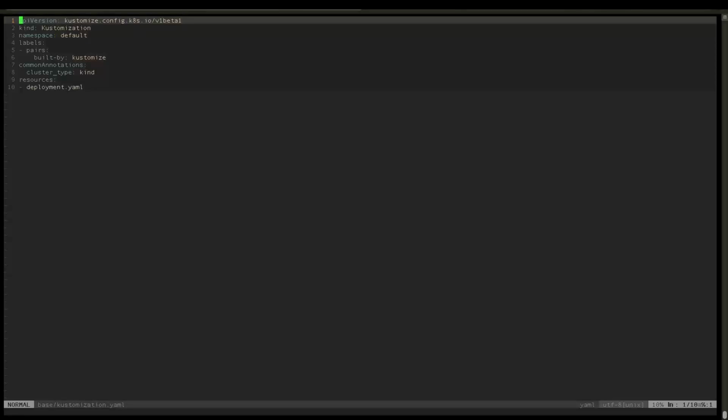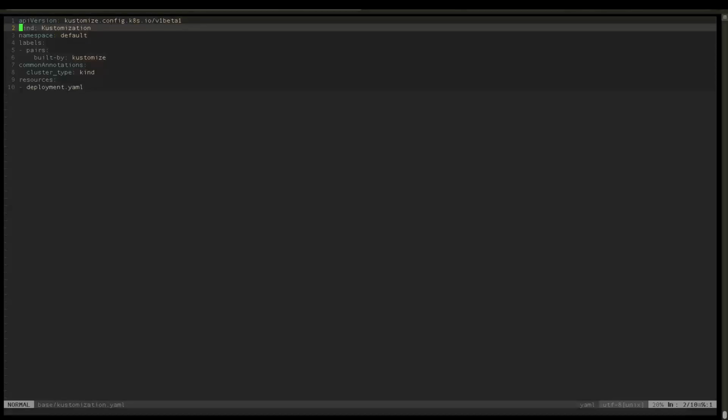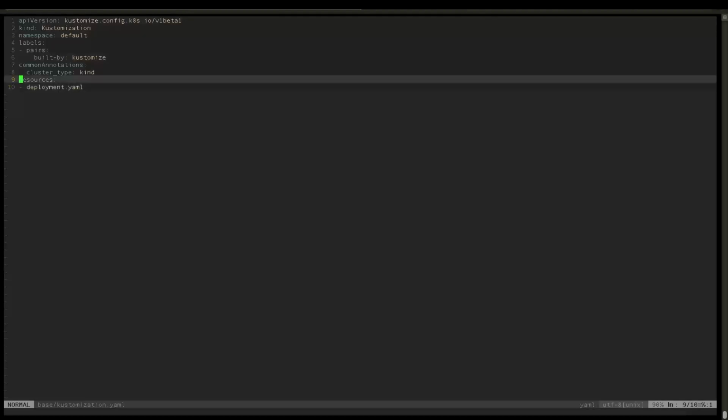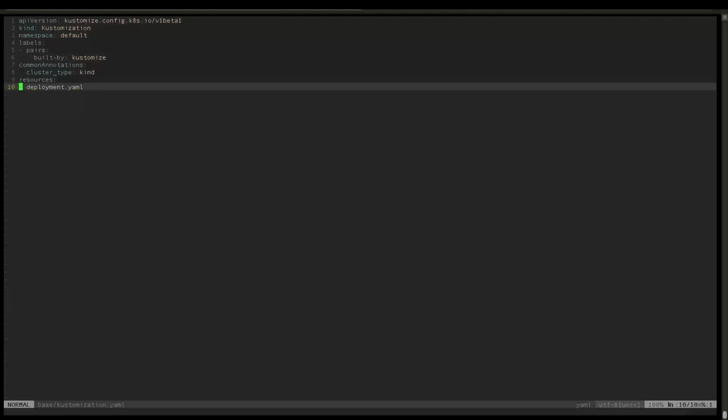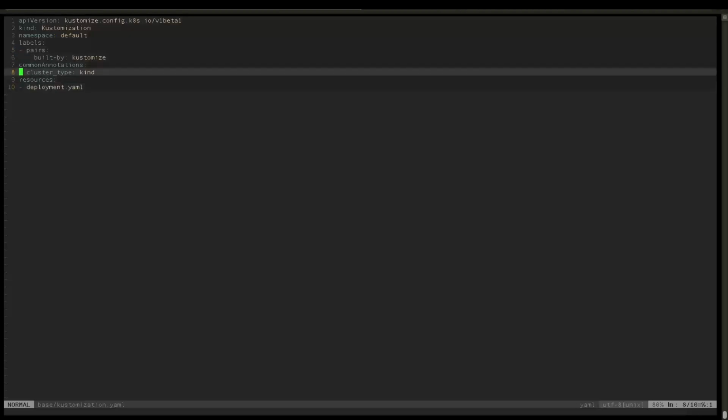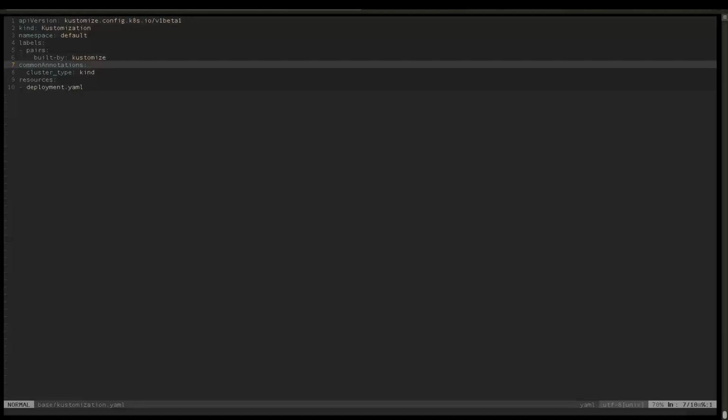Here at the top, we have some boilerplate. I'm showing this because it might pop up in other customization files, but it's not necessary for you to specify these two pieces at the top. Next, we have namespace. You can use this to set a common namespace for all resources specified under the resources array. Next, we have labels. You can use this to specify common labels for the resources under resources, and common annotations does what you'd imagine it. It sets common annotations for all the resources.